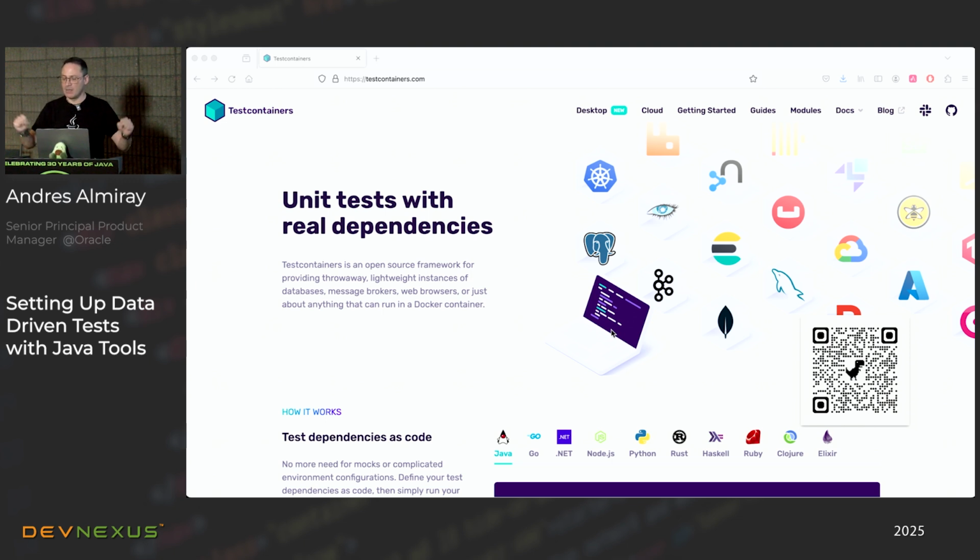Hopefully all of them are green. Then the containers will be shut down and the memory reclaimed, so there's no memory leak. So that's the whole point of Testcontainers. That's the basic idea. There's more behind it, of course. I'm just oversimplifying, but that's the key.